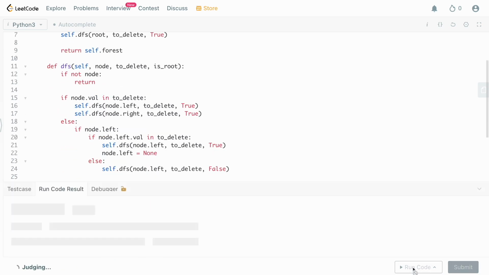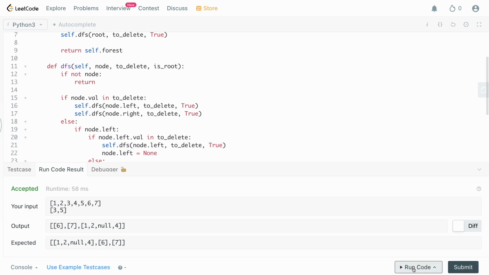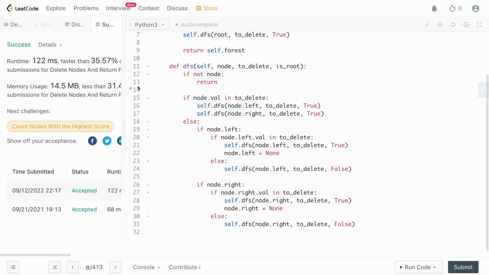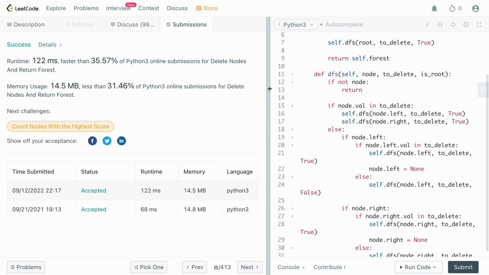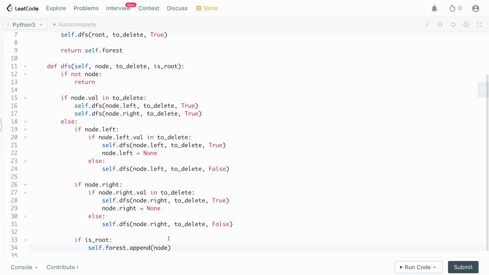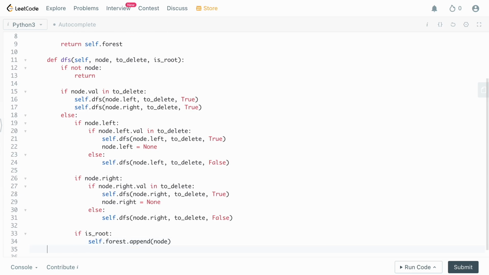So let me run this, make sure I didn't make any stupid syntax mistakes. Sometimes I misspell things. Looks like it's fine. Submit this, and we are good to go. So solution accepted.